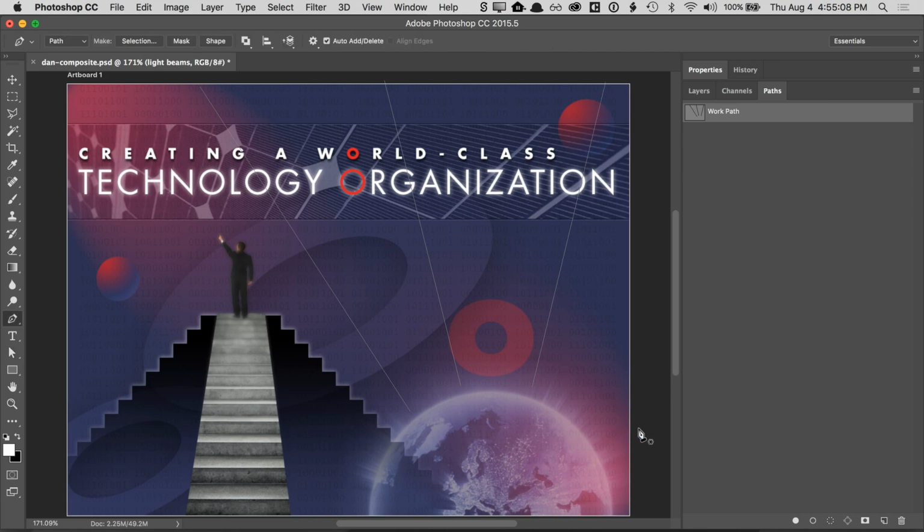So when I go to the pen, I can click, and I can click, and if you want to make any change, just use your direct selection tool to adjust the path. You can add as many or as few of these as you like. It's kind of up to you as far as what you want.